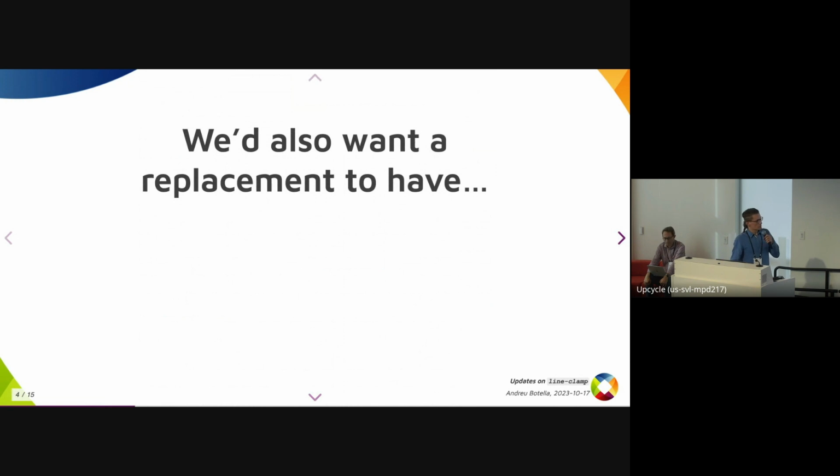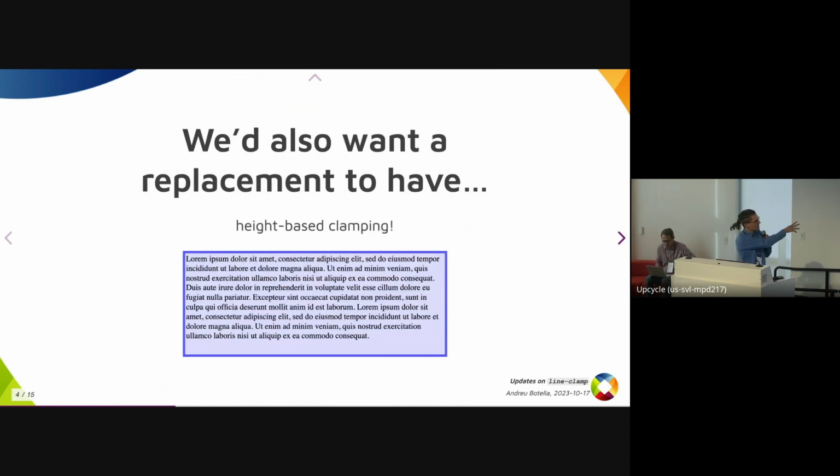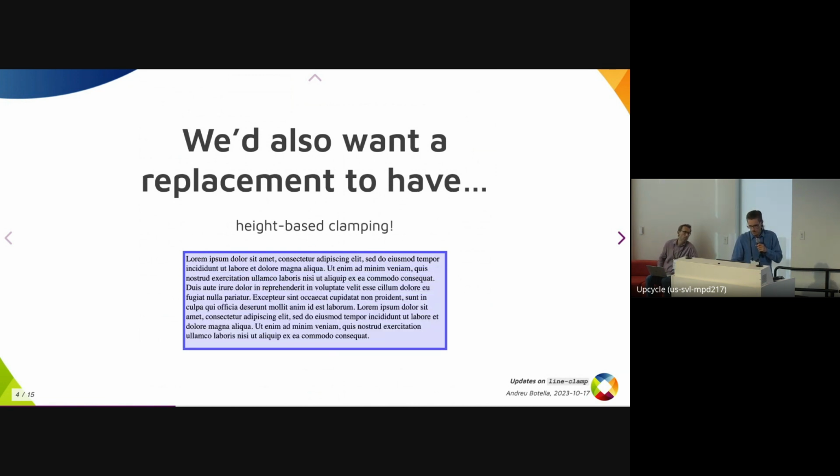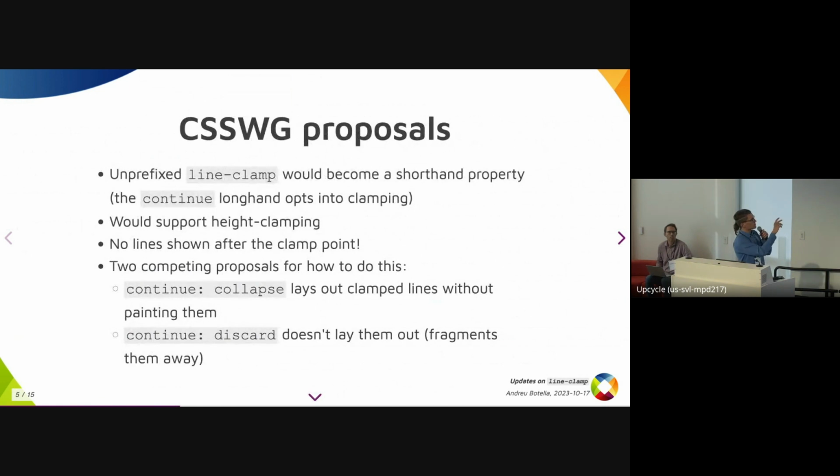If we're going to replace this, we want a replacement to also have height-based clamping, where it computes the number of lines automatically based on the height. There are a couple CSSWG proposals about this. Like line clamp without the prefix would be a shorthand property, and would support height clamping. No lines will be shown after the clamp point.